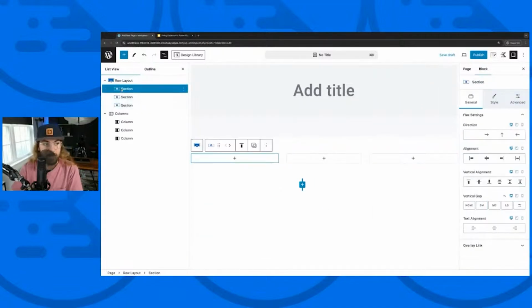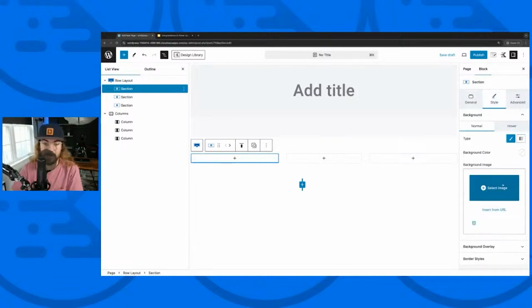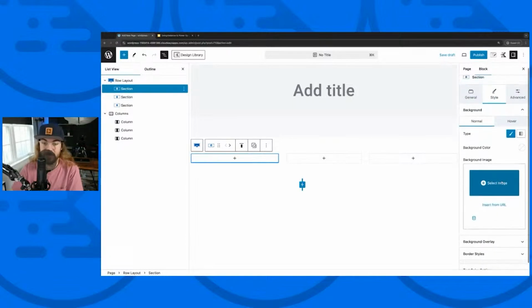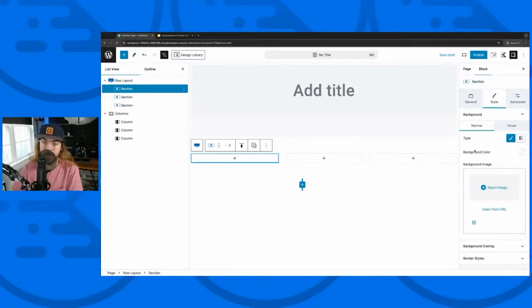Now, within row layouts, we have sections. And one of the things I love about sections is you can customize everything with the content, the direction of your content, the alignment, also your text alignment. And once again, you can customize all of this on desktop, tablet, and mobile. And another thing I want to point out is you can set a background image, gradient, video, anything you want on a section level, as well as the row layout.